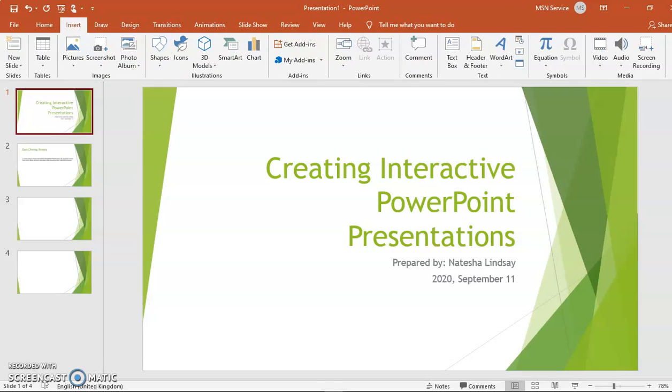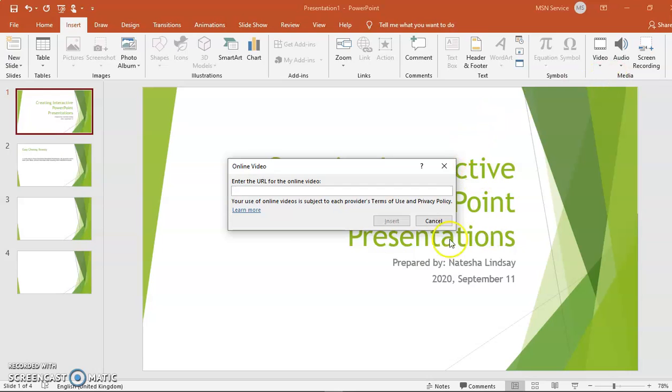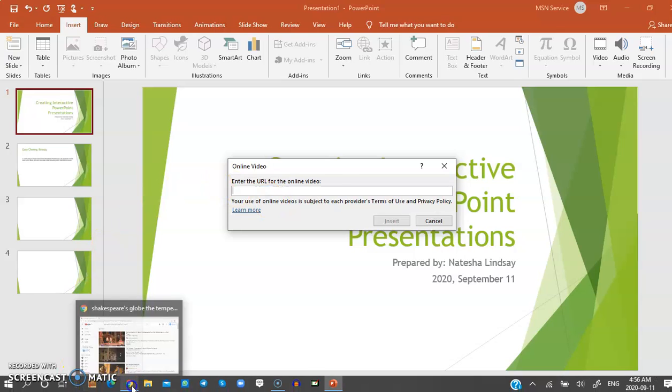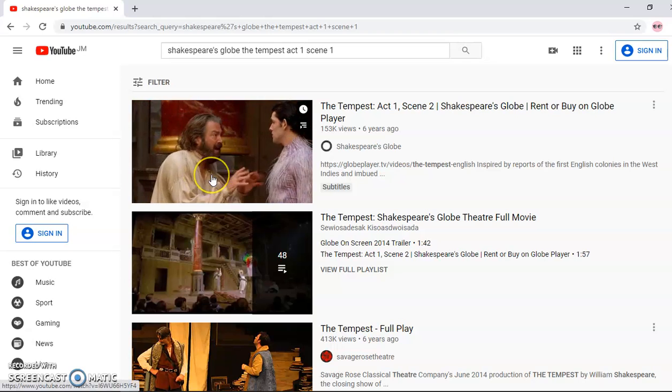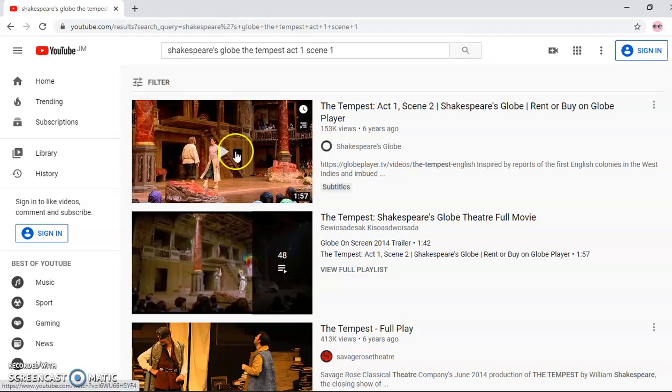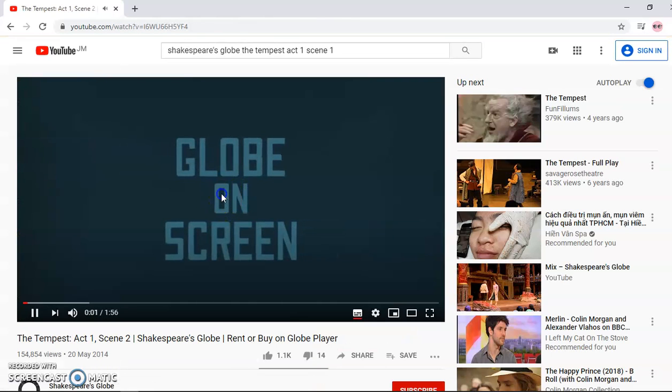We go to insert, we choose video. I am going online. You could also have chosen from your computer. It is asking for a URL, so I'm going to go quickly online. I'm thinking of the Tempest, just a short scene. So I will choose this because I want the URL.